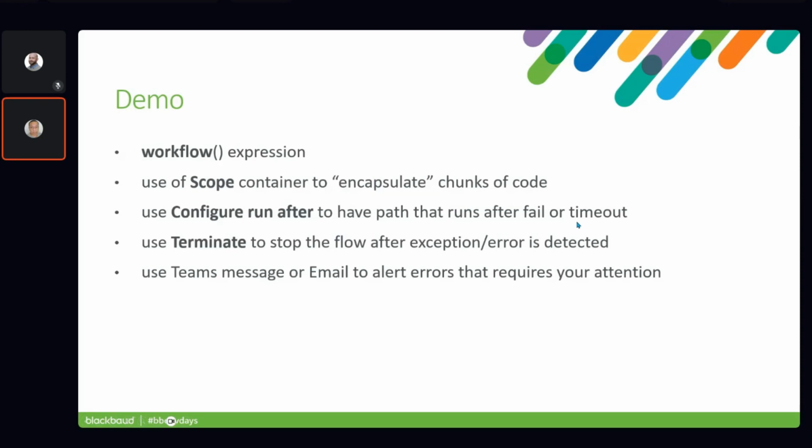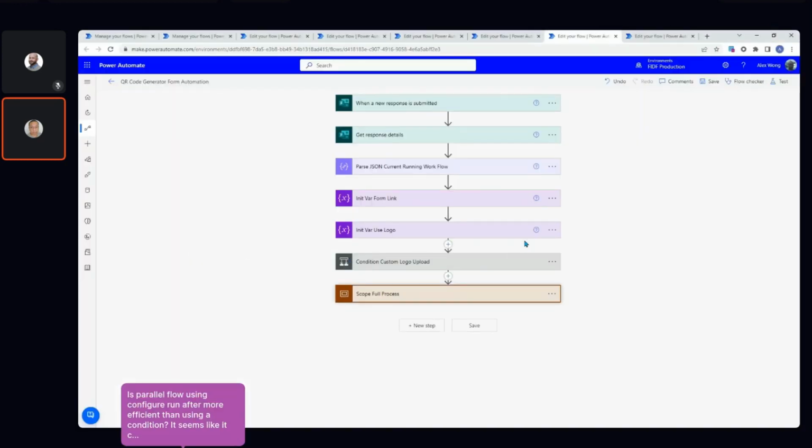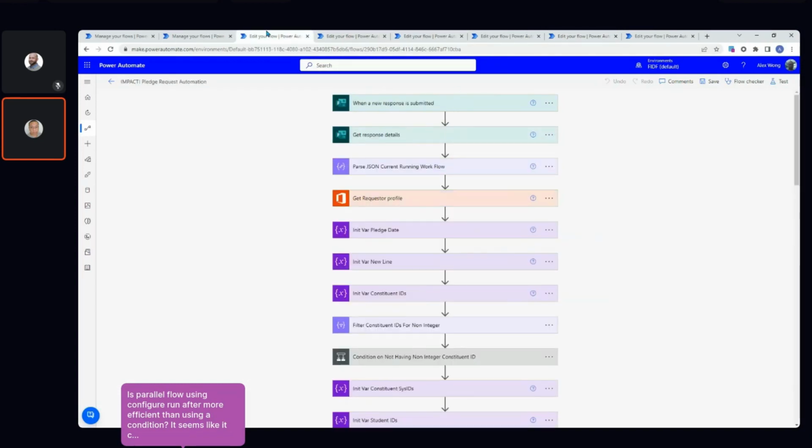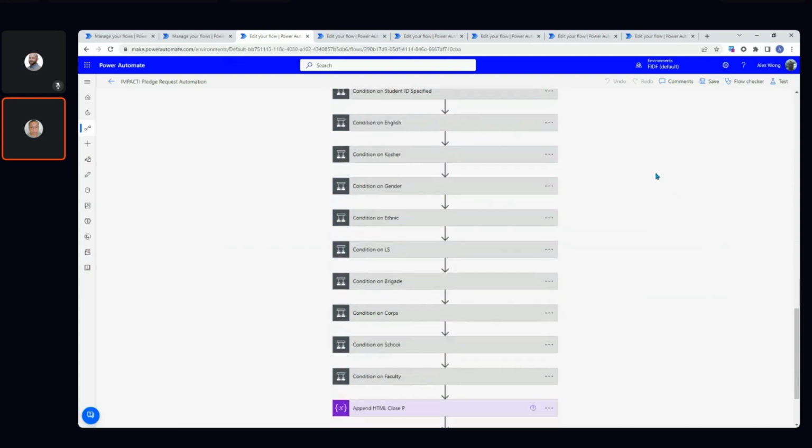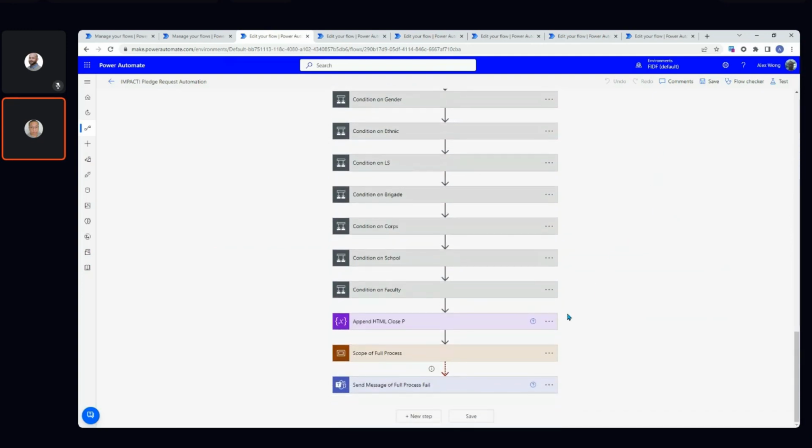So coming back to here, now the next item we talk about is using the terminate to stop the flow when an error is detected. Okay, so one that I can use here is the pledge request automation. This is another form that people submit, and then it creates pledges automatically. Because it's creating a gift record, meaning it's asking for campaign, fund, and appeal, and knowing our staff, they will always get the campaign, fund, and appeal wrong one time in their life.